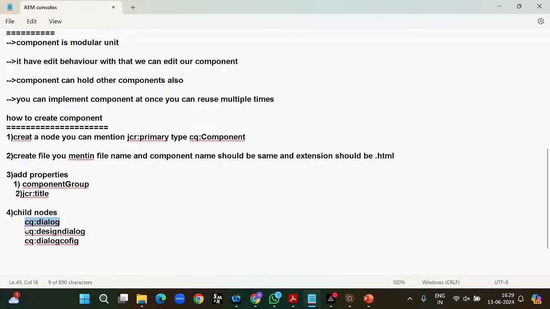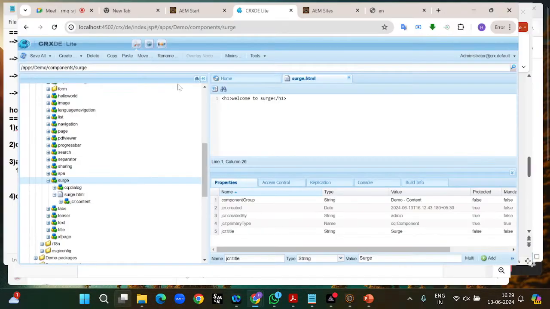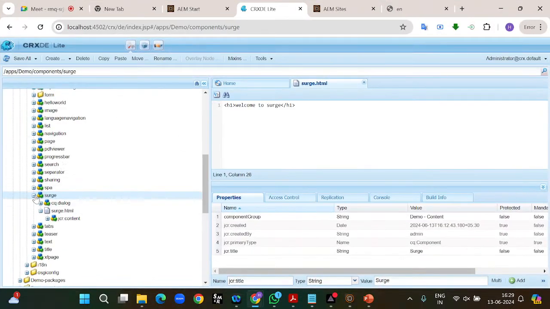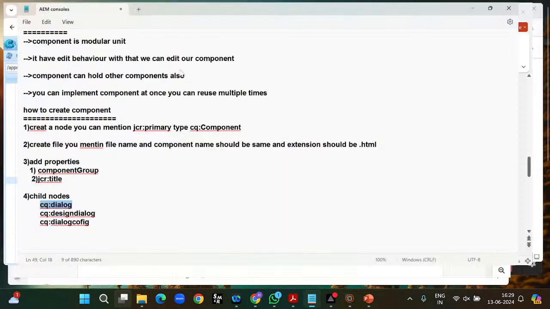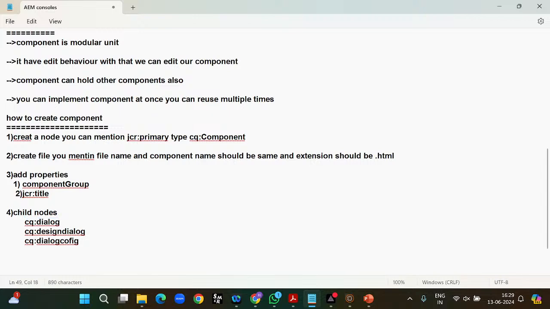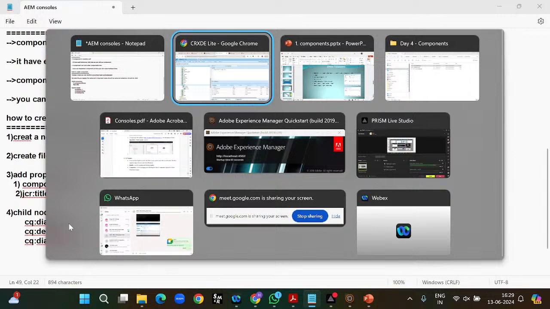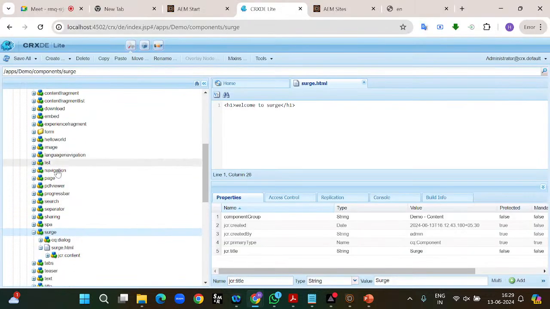dialog. This is the child node actually. This child node will be inside the search component. Dialog creation will take one more session. So for right now, I am copying an existing dialog.